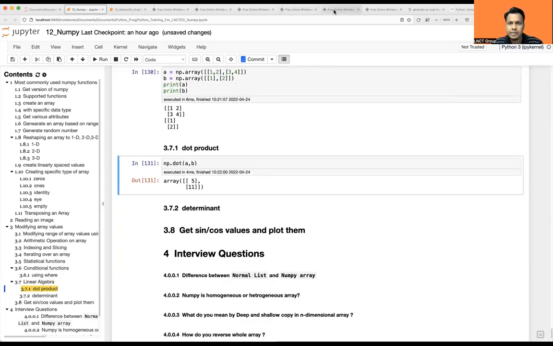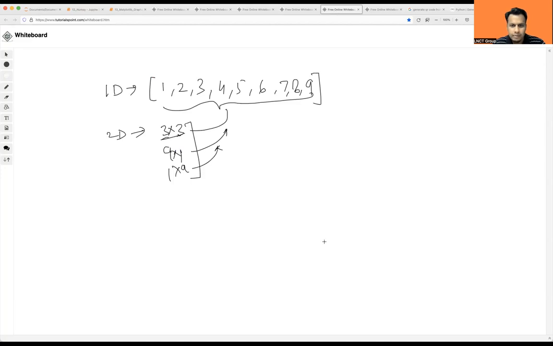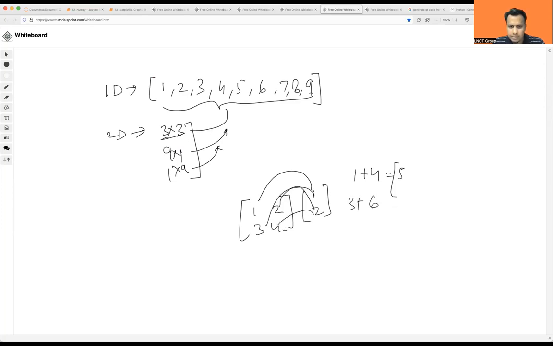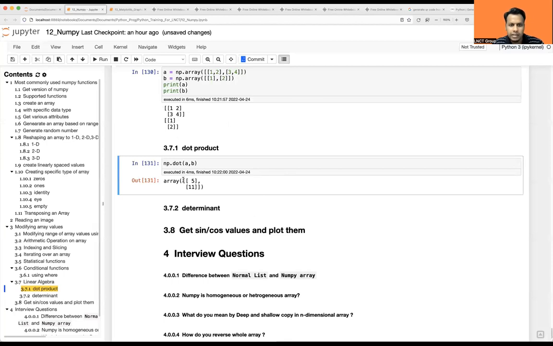And if you do dot, yeah, you see here. So how it came? Let me just explain once again. We are having 1, 2, 3, 4. And here we are having 1 and 2. Correct? So 1 multiply 1 and 2 multiply by 2. How much you got? That is 1 plus 4. 5. You got 5. Then 1 multiply by 3, 2 multiply by 4. So 3 plus 8. Oh, sorry, 8. We got 5, 11. That's what we got here, right? 5, 11. So that's how you solve the dot matrix.